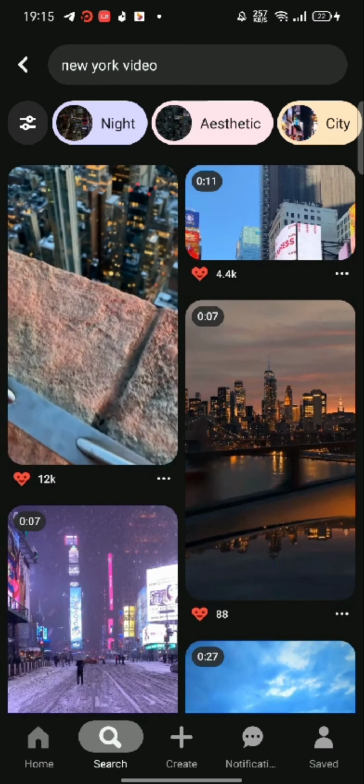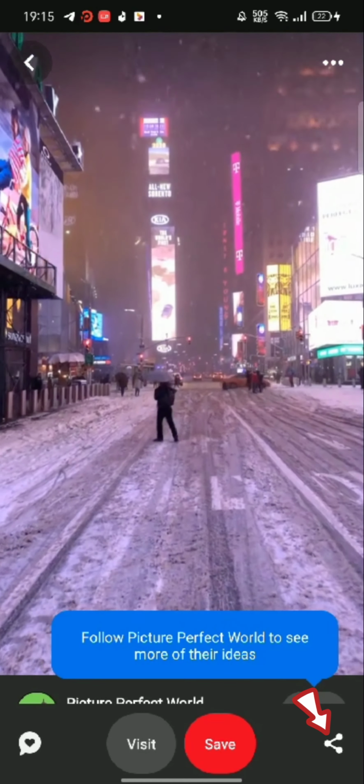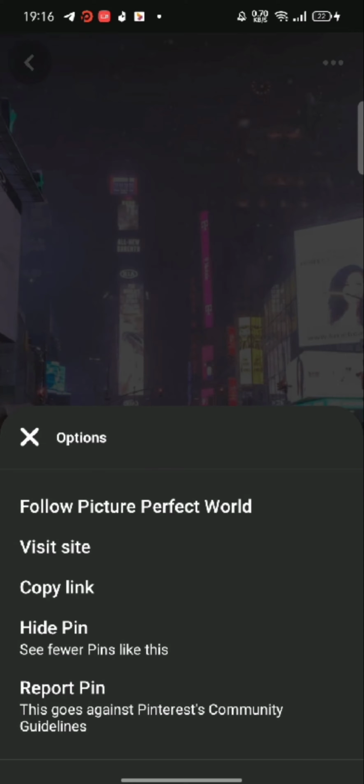Now to download a video, click on the share icon at the bottom right corner of the page and from the pop-up click on the copy link option.